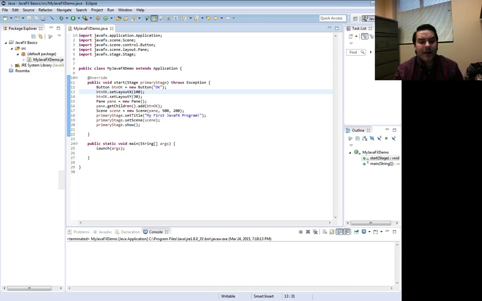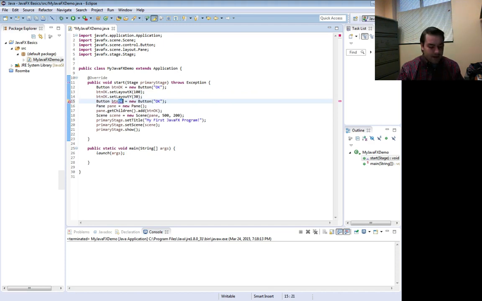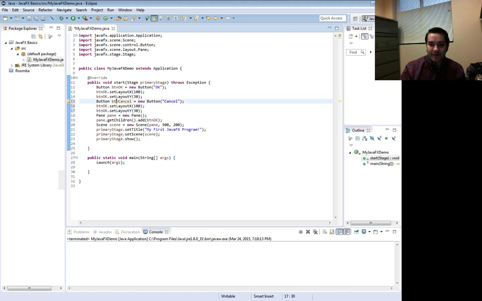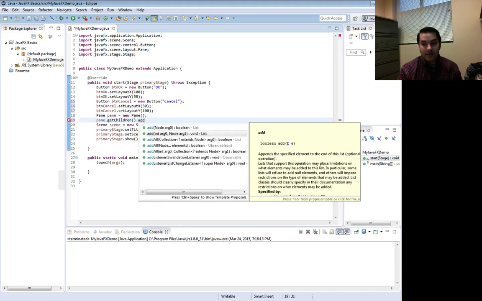What if I made another button? All right, if I made another button, I'm going to call this one Cancel. I'm going to do the exact same song and dance that I did with the first button, but I'm going to flip things around. I'm going to change it from 100 and 30 to 300 and 100. And then down here, I'm going to change this from add to addAll.